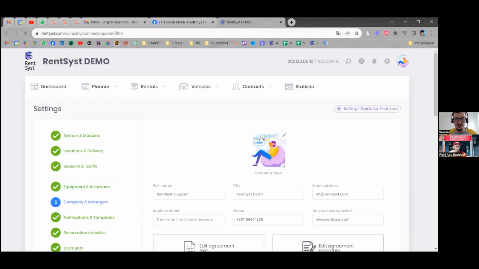Customize company information. This is again a question for you: how do you build your agreement process with the customers? If a customer rents a vehicle on your platform, how do they receive the agreement, and from which name, the name of your company or the name of the people they are renting from? Name of my company. Okay, cool.